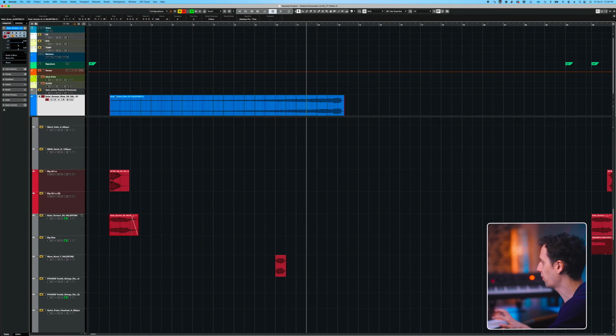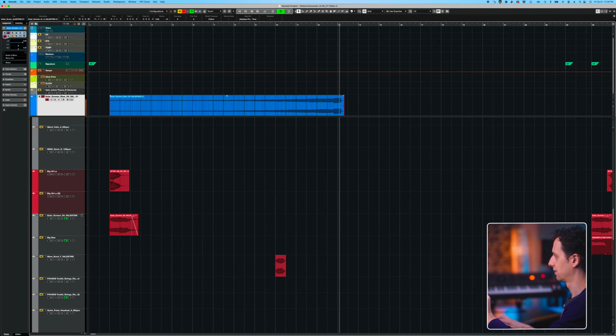This is just a basic riser, but it has that really cool thing at the very end, that sort of rah. So I thought that that was a really good start to everything.